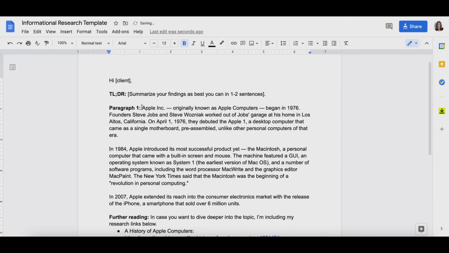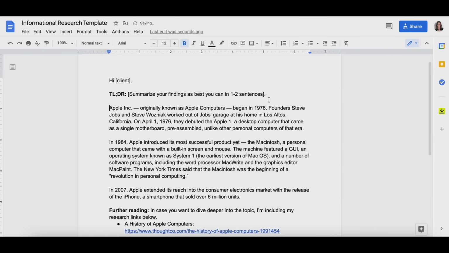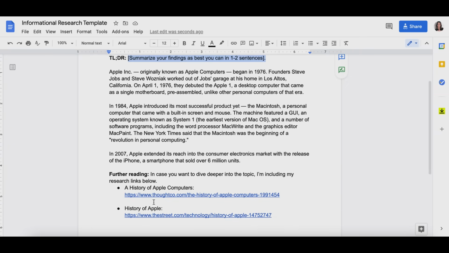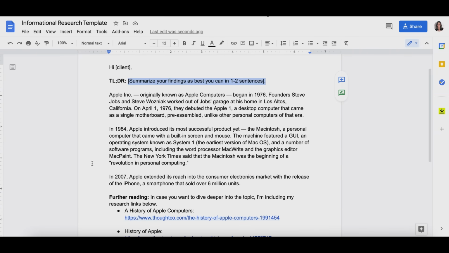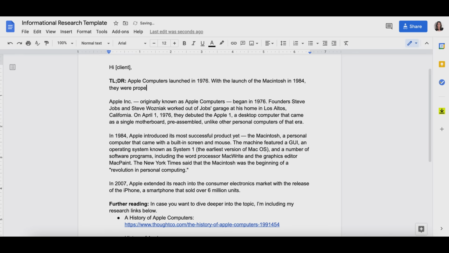Now we're going to clean this up a little bit. We're going to get rid of this paragraph 1. We're going to get rid of this paragraph 2. So at the very, very end, now that we've got our research that we're ready to present and we've got our links and resources, we're going to sum up everything in here. So we could say something like Apple computers launched in 1976 with the launch of the Macintosh in 1984. They were propelled to, et cetera, et cetera. They were propelled to a great launch, a revolution in computing.